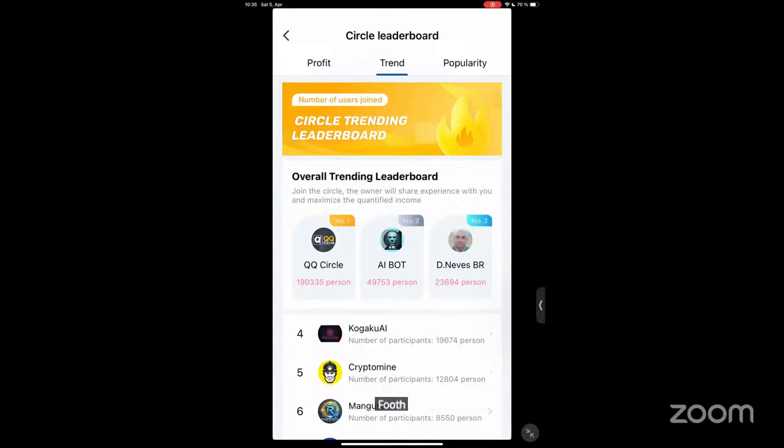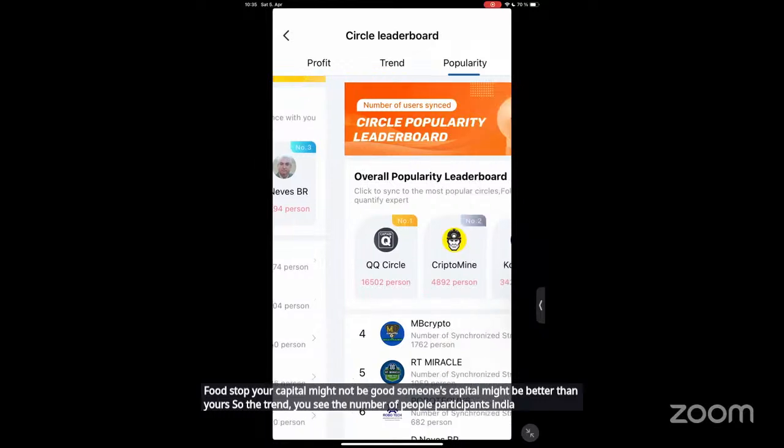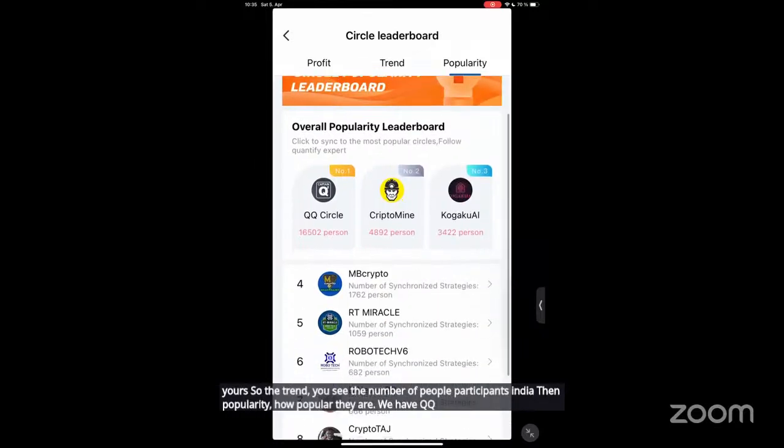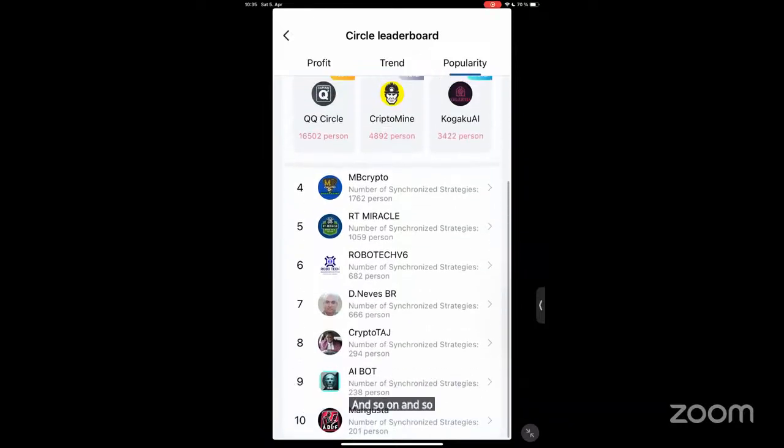Your capital might not be good, someone's capital might be better than yours. So the trend, you see the number of people or participants in their circle. Then popularity, how popular they are. We have QQ Circle, I've used it before. We have Kogaku AI, and so on and so forth. This man called DNEFS BR is in Brazil.